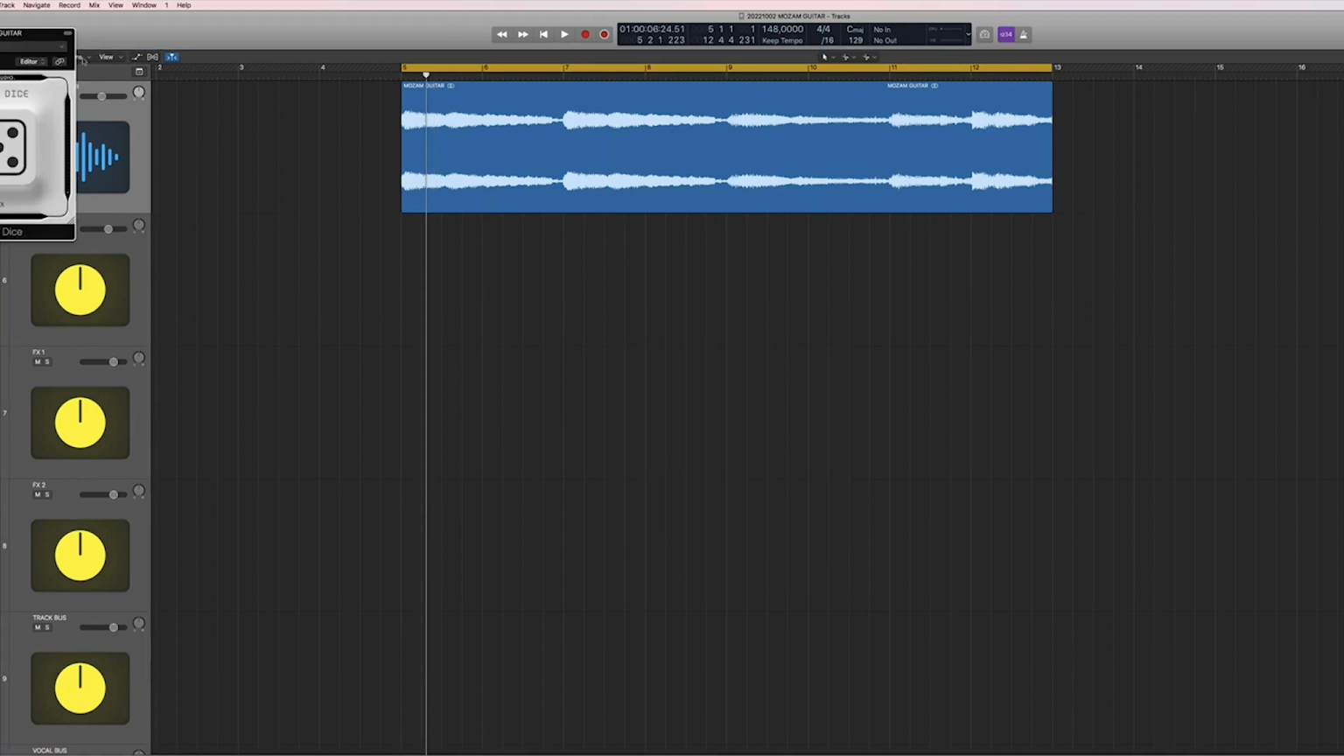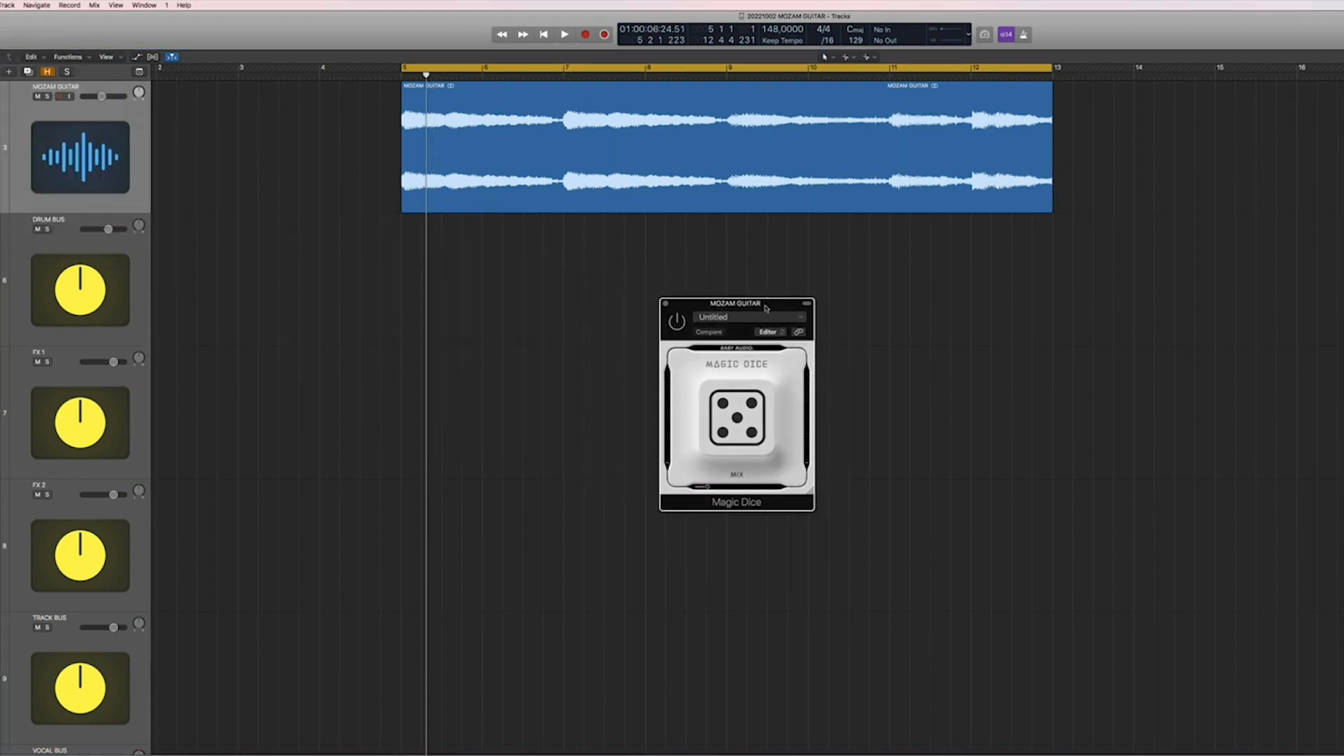On to our last plugin in our chain. This one is fun. This one is called Magic Dice, and we're gonna add some more reverb and some more ambience. Let's check it out.